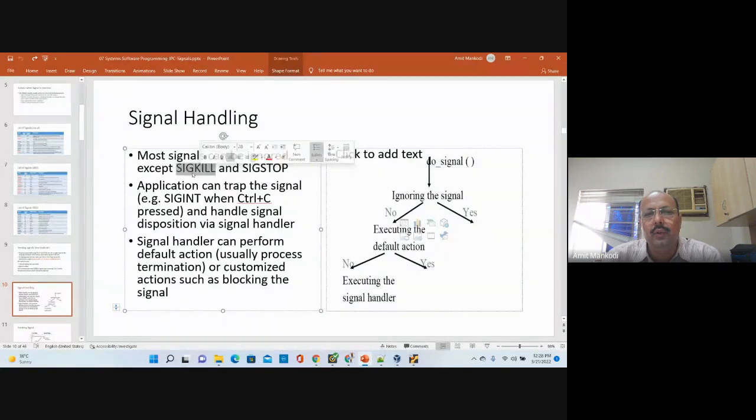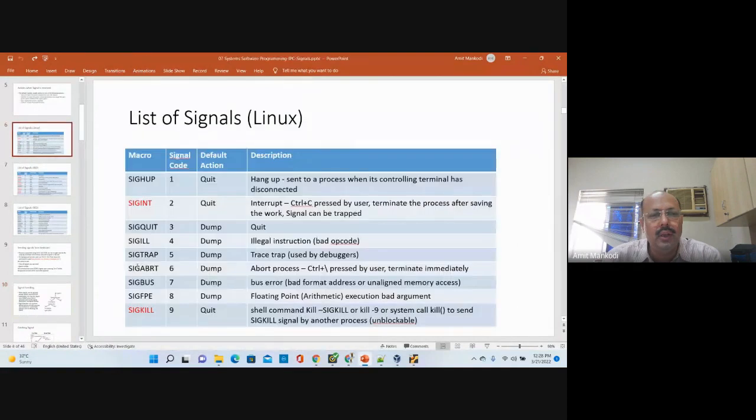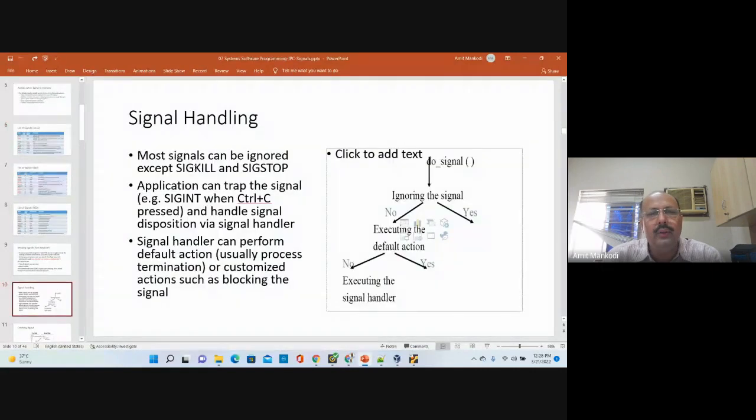SIGKILL is signal number 9, I believe. This is the signal which is always used to kill a process when it is hung. Therefore, the operating system says that this signal cannot be overridden, and you cannot ignore it. Whenever this signal is sent to the process, it must be terminated. So this is one signal that you cannot avoid, ignore, or change the default handling of.